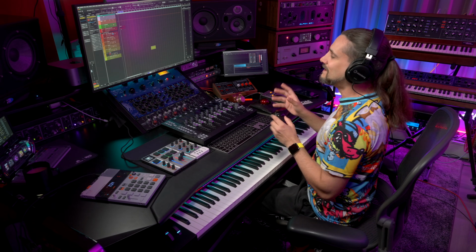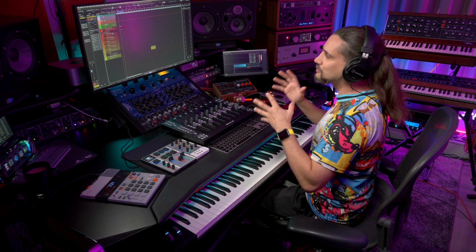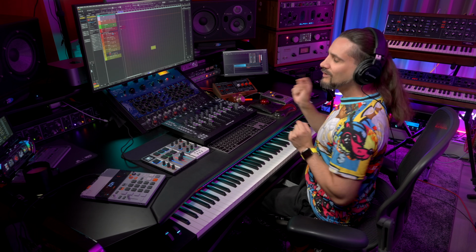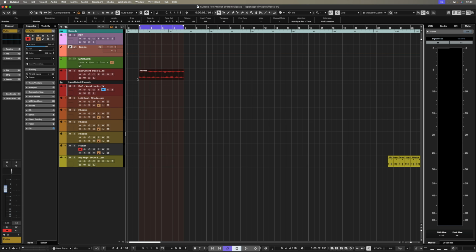These tape stop and vinyl effects can add a really cool vibe and interest to your productions, a little bit of spice. So I'm going to show you how to create all this today. Like I said, using 0 plugins. The only thing we're going to use is the sampler track in Cubase. And I'm going to start with a very simple sample. I'm going to play it for you.